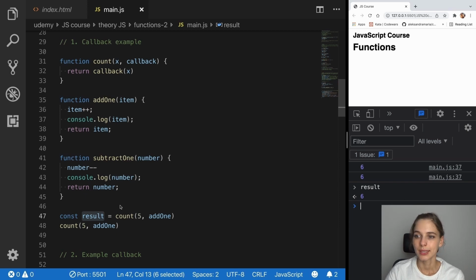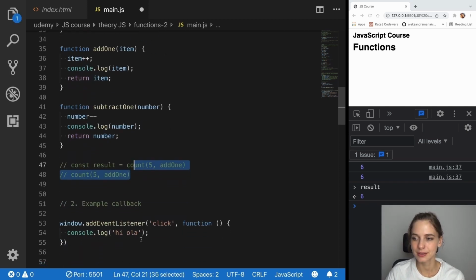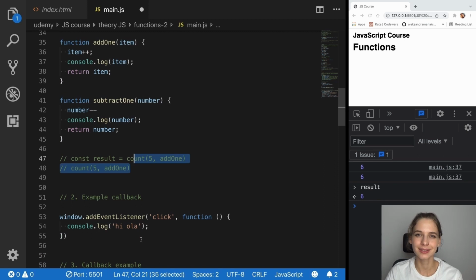So this is what happened here. This is the simplest example of what a callback is. I'm gonna show you a few more, and those are something that I don't insist that you try understanding now, because we will practice them all in our project.